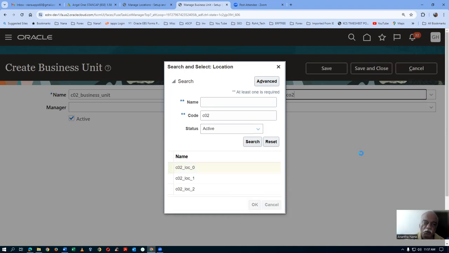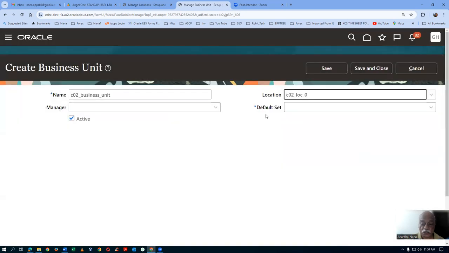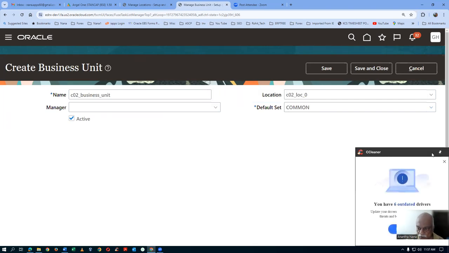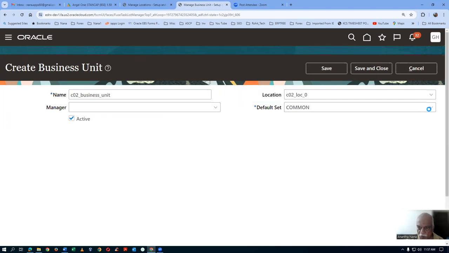The association of a location to a BU is arbitrary. Here I will bypass the security, and it is a common set. Once you give it, sometimes it doesn't work at all, so drop it down again and search. It comes. I gave a tab, but I don't know whether it really accepted it or not.